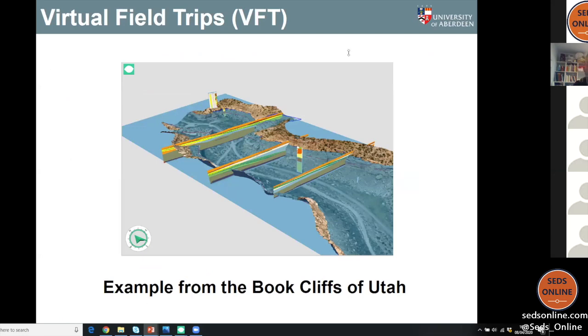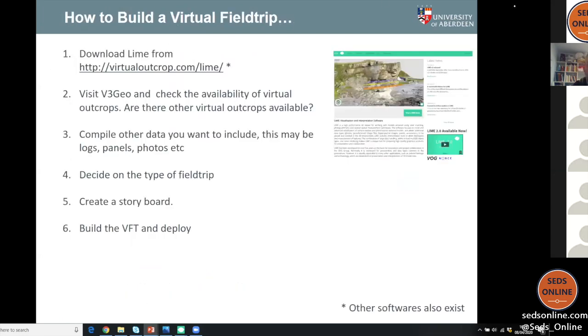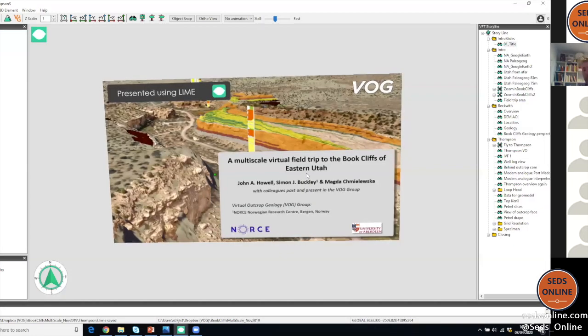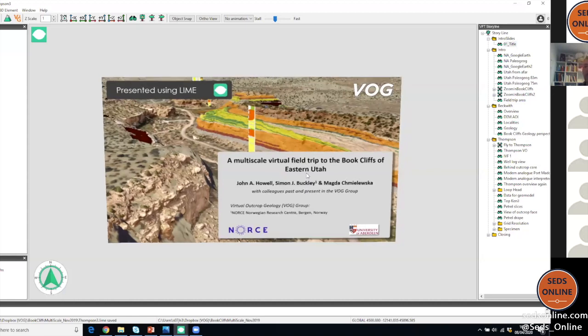So we'll come back to PowerPoint. Let me jump out of PowerPoint and take you into Lime. So this is Lime. I'm going to present the next 10 minutes or so specifically out of Lime. This is a short part of a much longer field trip, and I've cut it down for the purpose of this. We're just going to do one part of this field trip. It was a multi-scale virtual field trip.